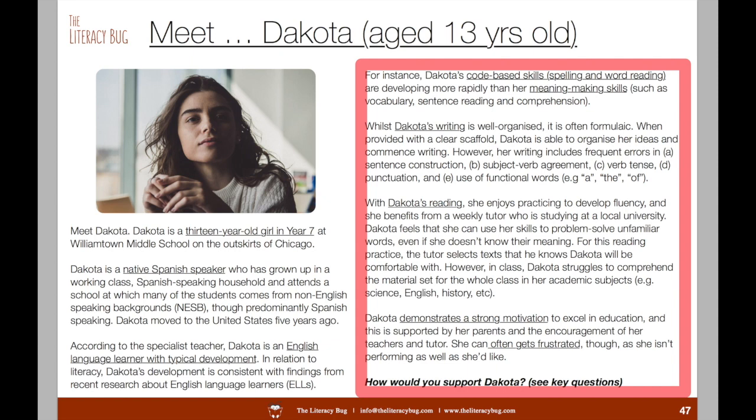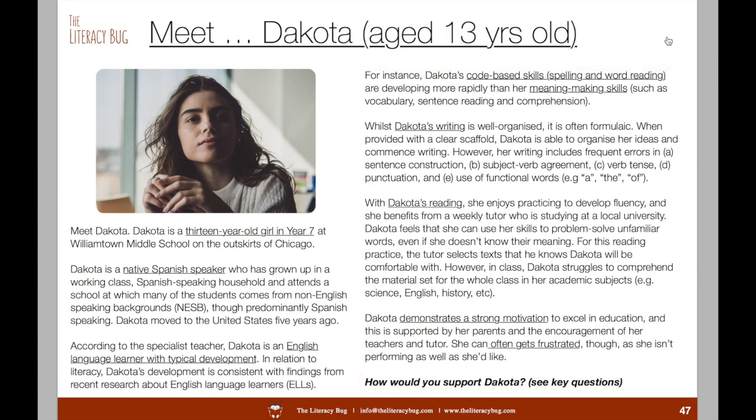Dakota demonstrates a strong motivation to excel in education, and this is supported by her parents and the encouragement of her teachers and tutors. However, she often gets frustrated as she isn't performing as well as she would like. How would you go about supporting Dakota? Again, you can pause the video, reflect upon it, take some notes, or do more of it later on.